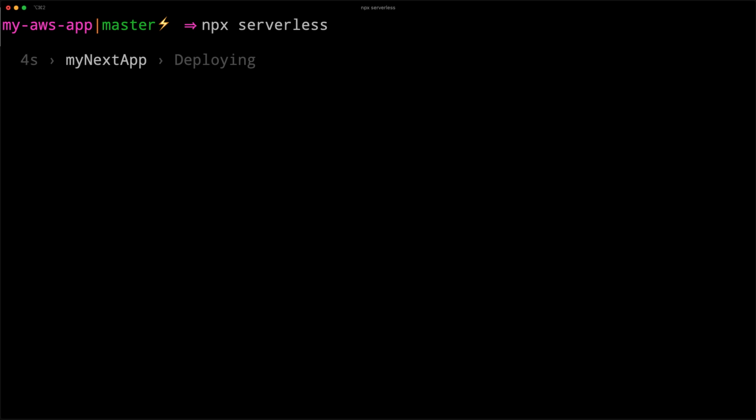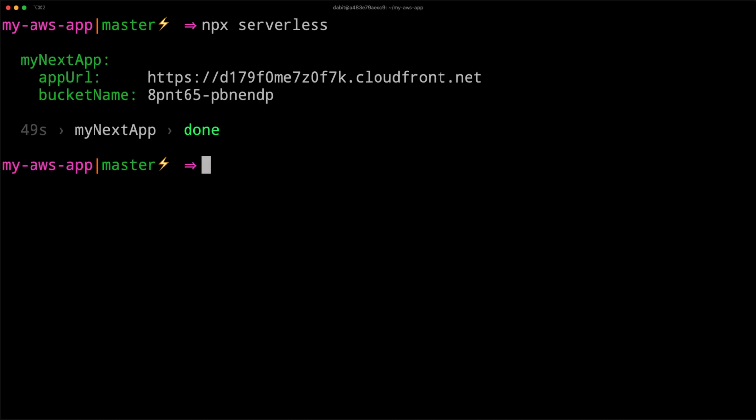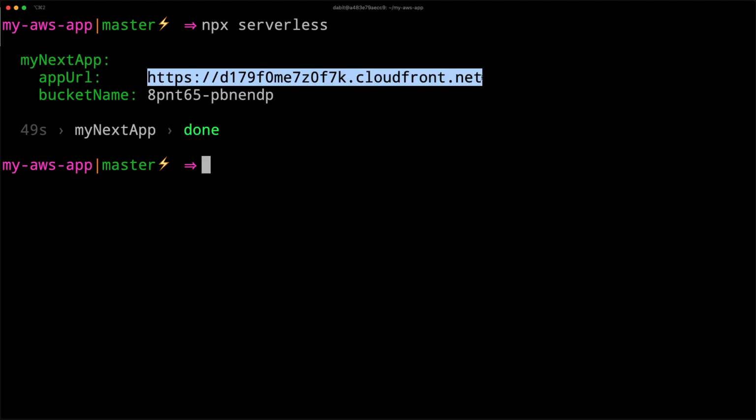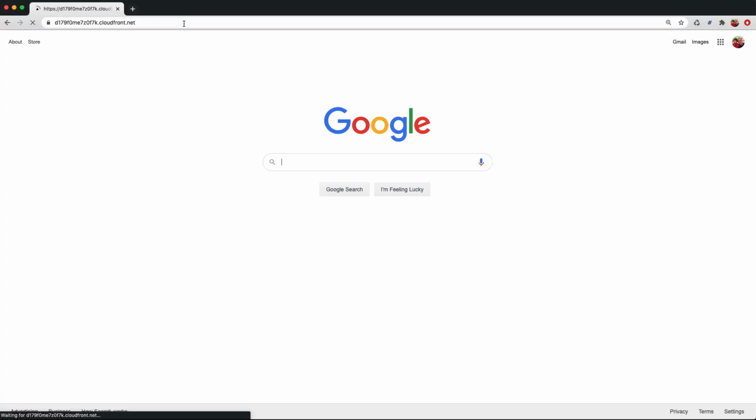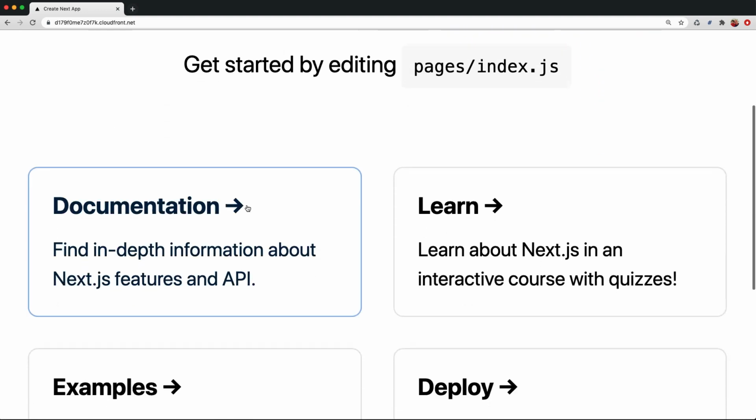The first deployment takes much longer than future updates. Here, my first deployment took 49 seconds, but you'll notice that my future deployments are much faster. In the terminal, we should be given the app URL, which we can copy and paste into our web browser. You should see that your application has been deployed.